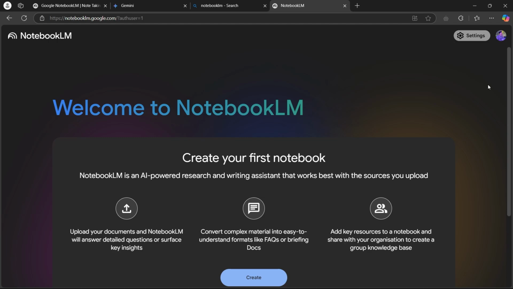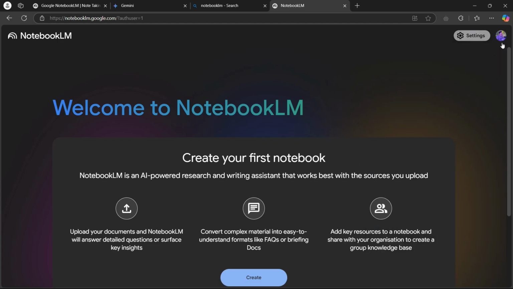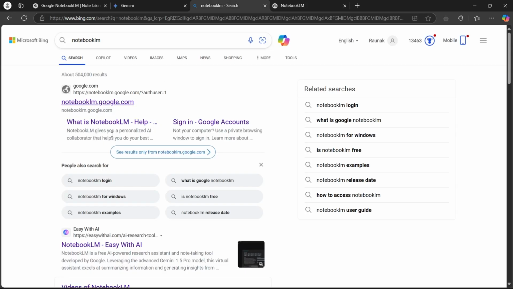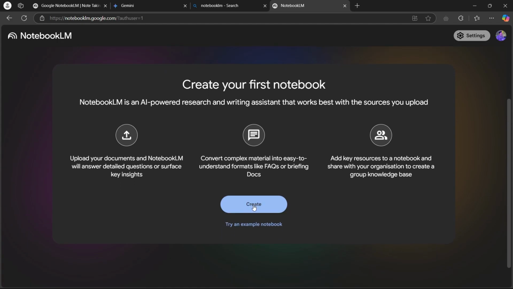So, you won't see any sign up button for NotebookLM because NotebookLM is featured by Google. That means if you have a Google account with which you're using a browser, you'll be automatically signed up using that account. As you can see, I already have my profile icon at the top right side of the screen. That means I'm already signed up. You won't see any button to sign up. So after navigating to notebooklm.google.com, you'll already be signed up.